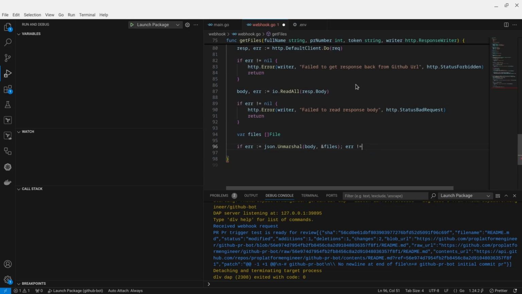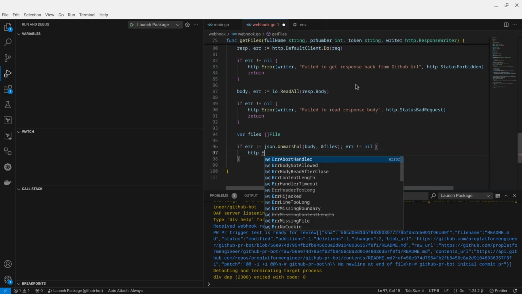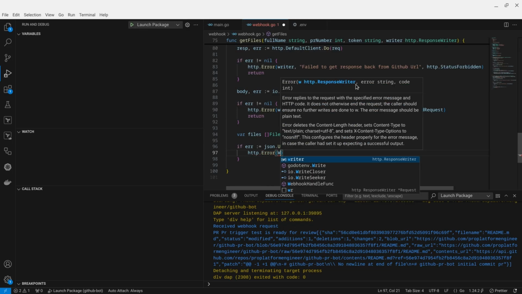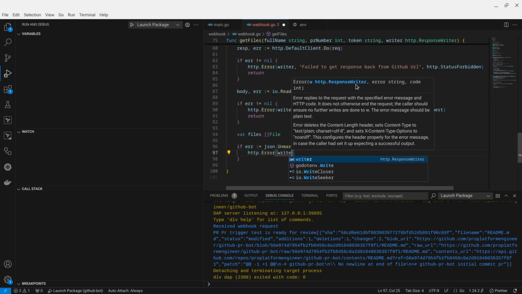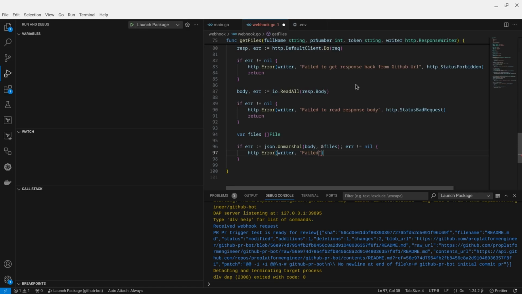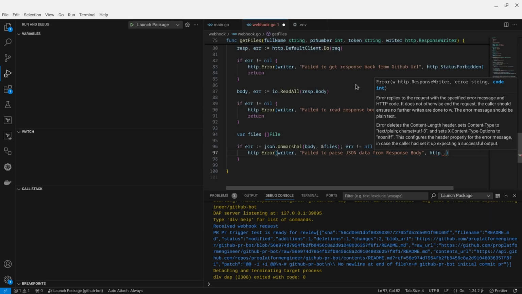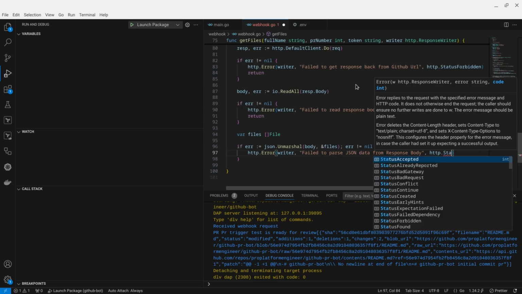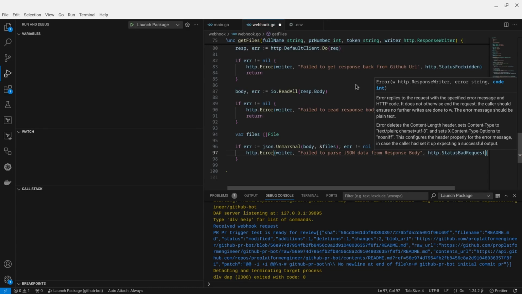Oops, doesn't equal nil. We're going to do http.Error. Let's pass in the writer here again, with "failed to parse JSON data from response body", and we're going to do status bad request. Yep.